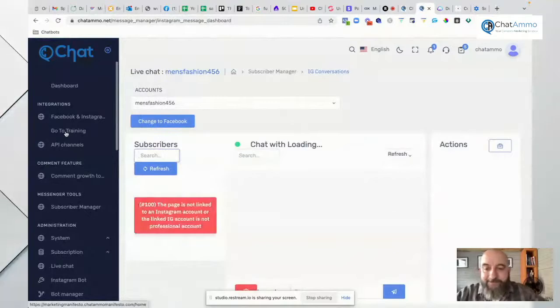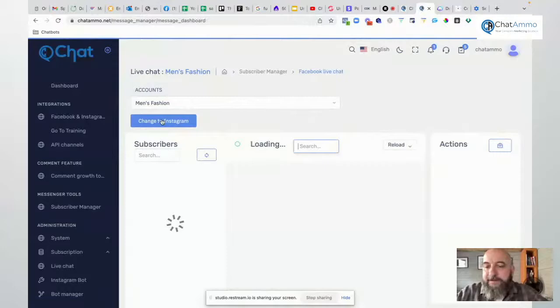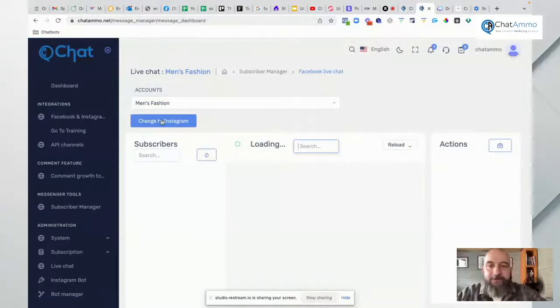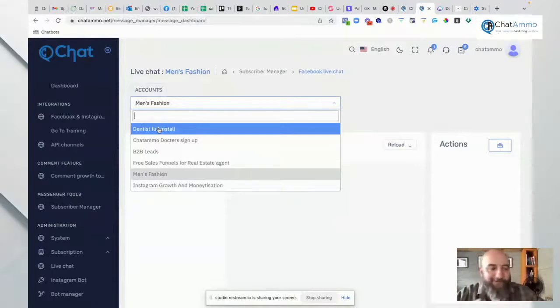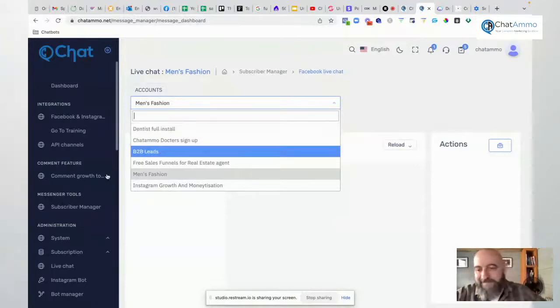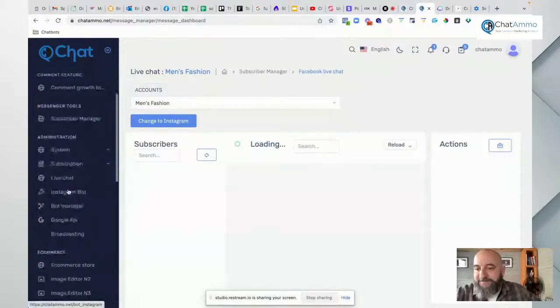The live chat means that I've got this one done. Change Facebook. Right. What live chat allows you to do is it means you don't need to keep on logging into Facebook and Instagram every 2 minutes. You can actually go straight into live chat and talk to people directly inside of your Chatammo account, right? So you don't need to start getting all over the place and logging in and out. It's basically a lazy man's way of doing things, or lazy lady's way of doing things.